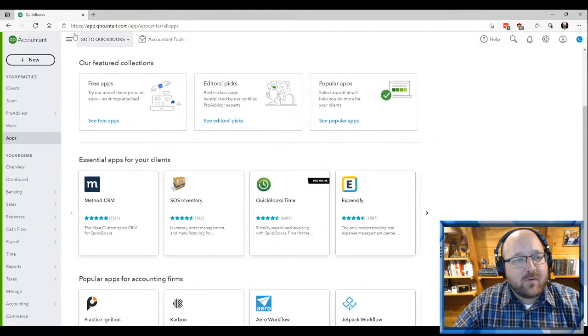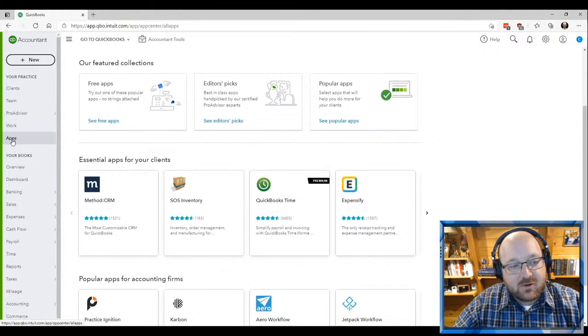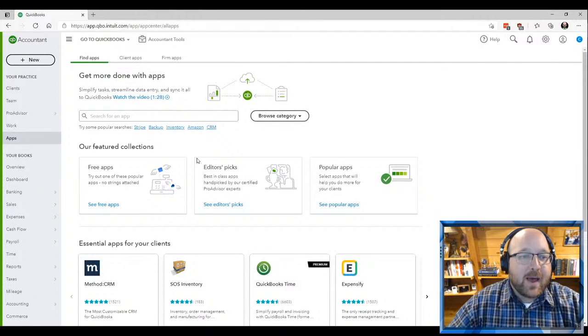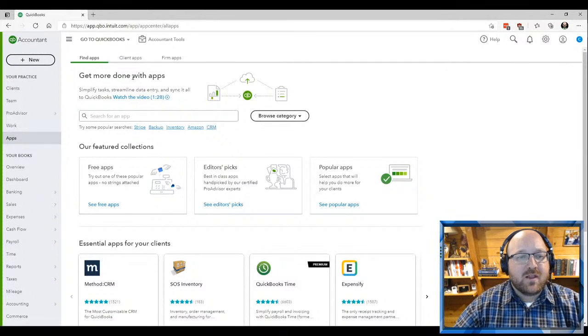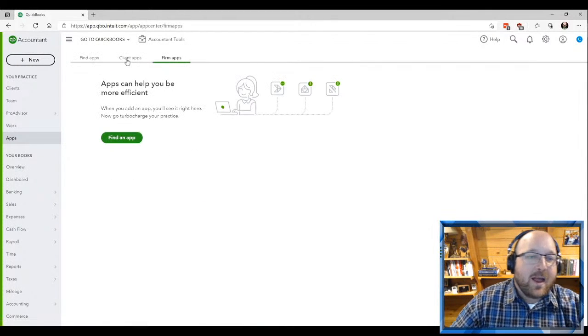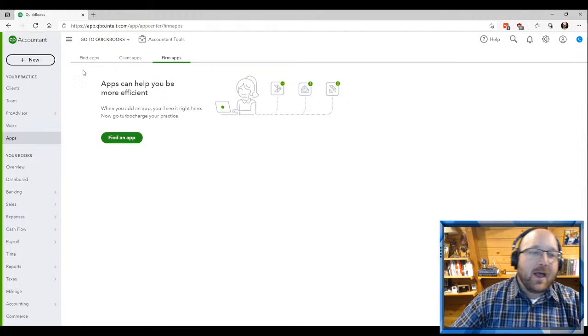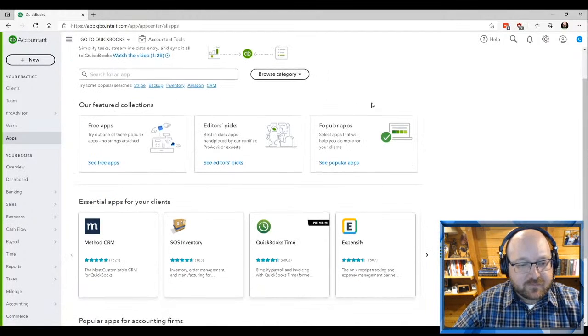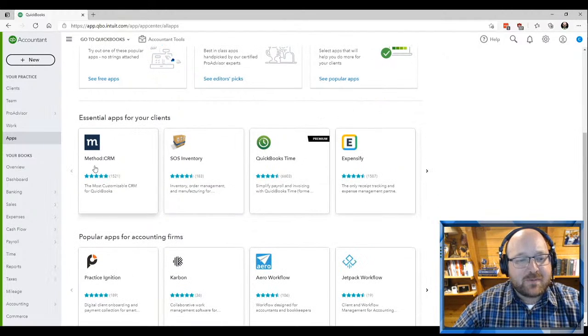So if we come on over here, if we're running QBOA, QuickBooks Online Accountant, and we drop down here to our apps section, you can see a nice collection of apps. It's important to note that in the QuickBooks Online environment, you have client apps, and then you also have firm apps. So you can install apps on behalf of your clients, or you can install apps into your individual firm file itself. They've got some essential apps here, for example, customer relationship management using Method.